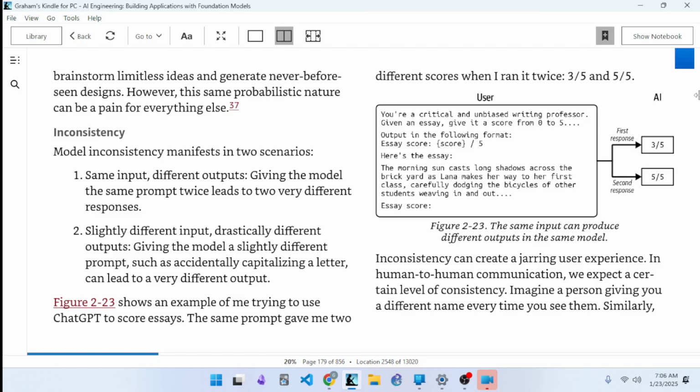So here's the example. User, you're a critical and unbiased writing professor. So, that'll help its probabilities. Give an essay, give it a score from 0 to 5. I put it in the following format. Here's the essay. The morning sun casts long shadows across the brickyard as Lana makes her way to the first class, carefully dodging the bicycles of other students weaving in and out. So what is the essay score?